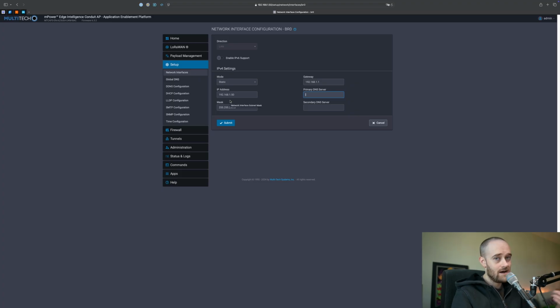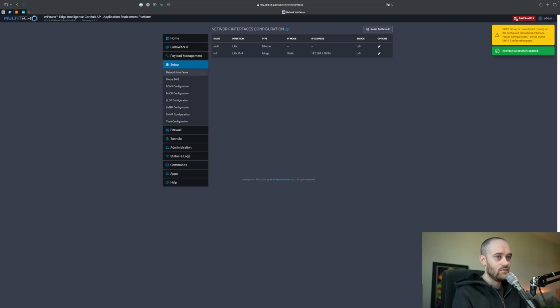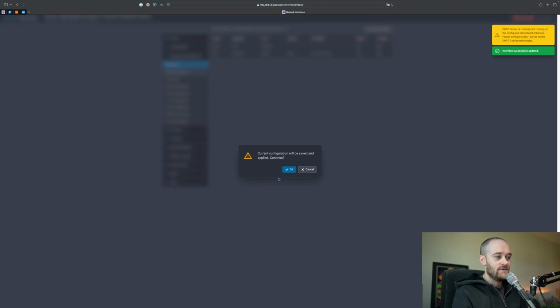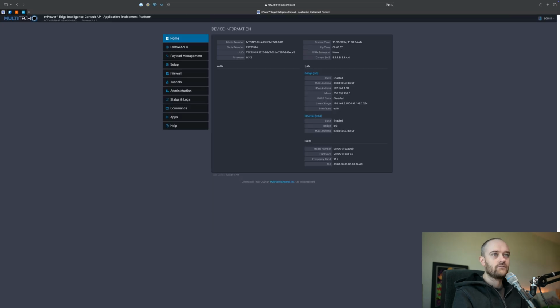That may or may not be an issue for you, but it's a good thing to set just to be safe. And the same thing here with the DNS server. I'm going to set that as well. Again, probably not really necessary unless you're talking to the outside internet, but I'm going to do it anyways. And again, once I make this change, it's going to tell me that it needs to reboot. So we will reboot and I'll be right back.